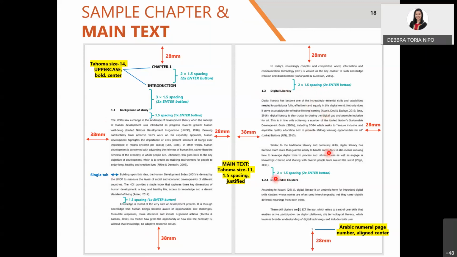Here, 2.5 spacing as well because you are starting a new subheading, right? And then your page number should be indicated in this second page, right? And the page number should be typed in Arabic numeral and aligned center. First page, do not indicate the page number. Second page and the subsequent pages, you have to indicate their page number, right?